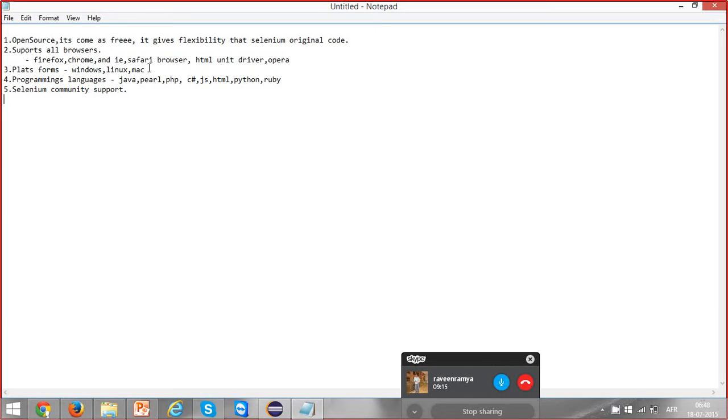These are the features which we know. If I say some more things, it supports a rich set of operations. When I say rich set of operations, it supports click, type, drag and drop, all complex operations too, drag and drop, and many others. So these are the features.